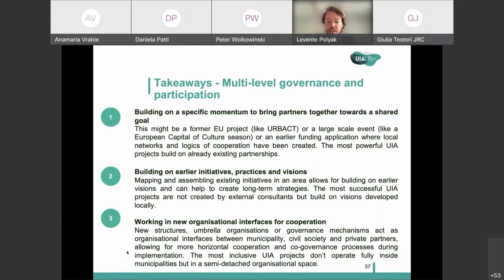And the other thing that we see in many cities, in many UIA projects, is the creation of an organizational structure or an interface somewhere between a municipality and other organizations, not inside the municipality, maybe somewhere half outside it, that has easier ways to communicate with the other stakeholders and easier ways to make decisions. It can be a very useful vehicle or tool to facilitate this kind of multi-level governance and participation.